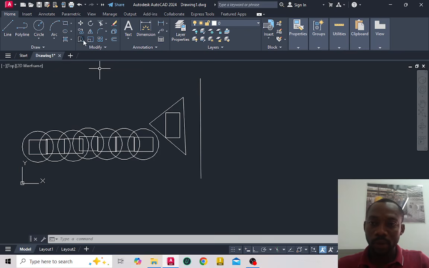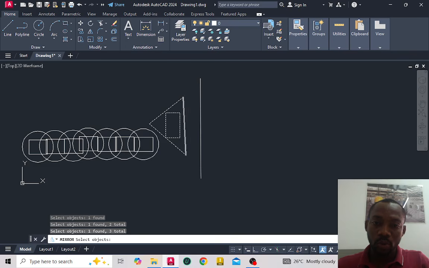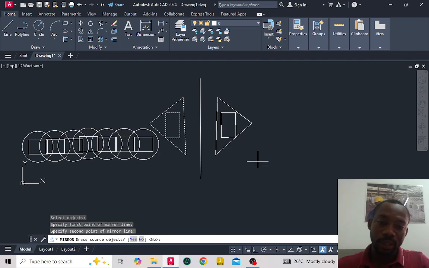Then I go back, I click on my mirror. Then you come and select the objects you want to mirror. So this is my triangle and a rectangle. After selecting objects you want to mirror, you press enter. And from the command prompt, you have to specify the first point on the mirror line. So the first one on the mirror line will be the top of the line here, and the second point on the mirror line will be the bottom of your line there. You can see your object has been mirrored.